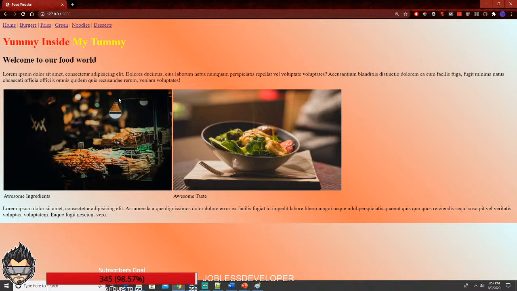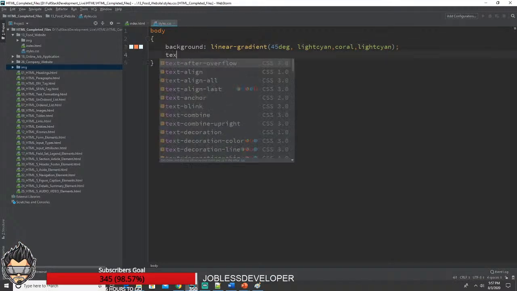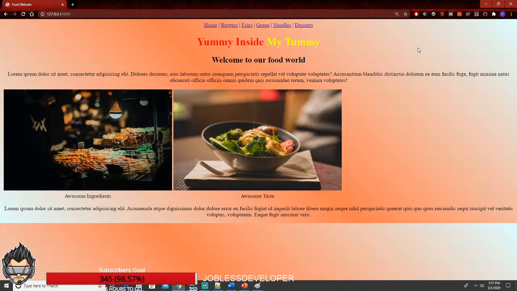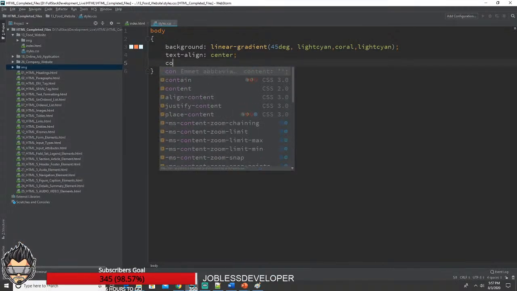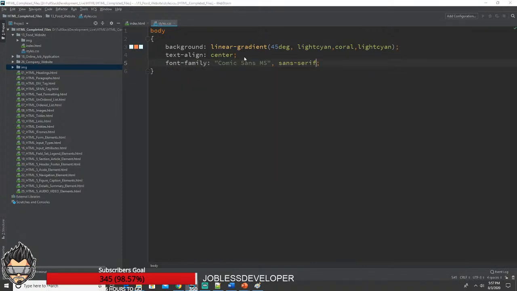Leaving that aside, I want the whole text to be at the center itself. So I say text align. Good, right? The text is at the center. You get the links in the center, you get the h1, h2 and these things at the center. That's nice. I don't like this font. I want to change the font. So I use font family, it's Comic Sans. Let's go with this one.